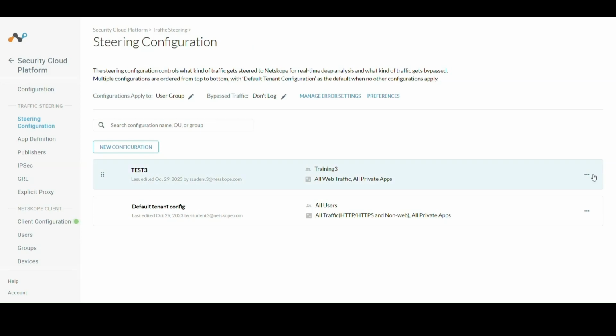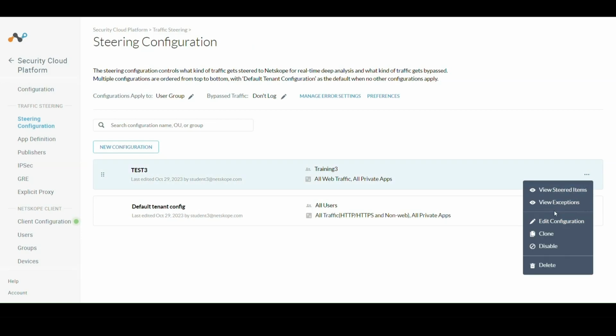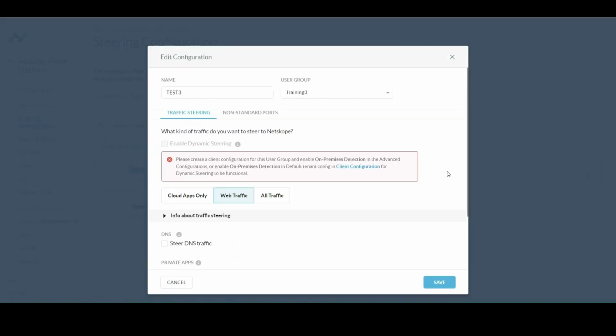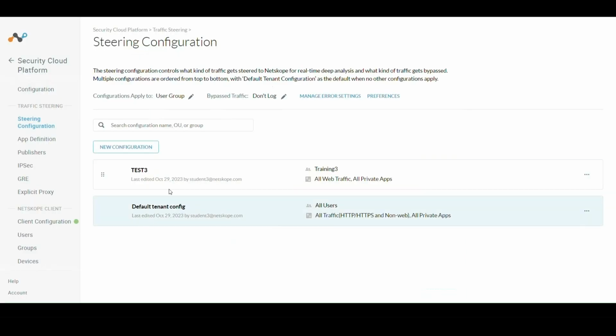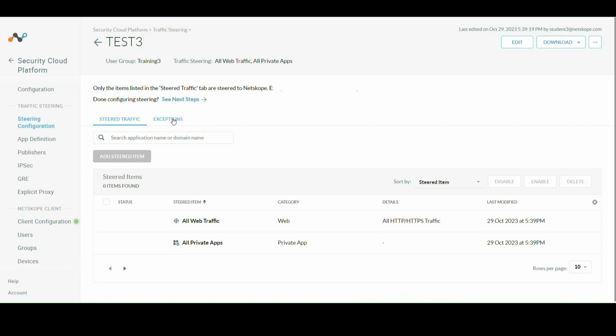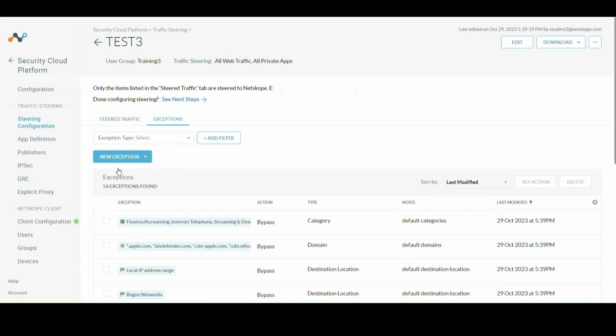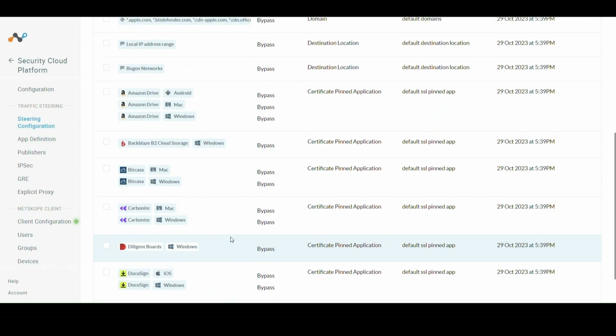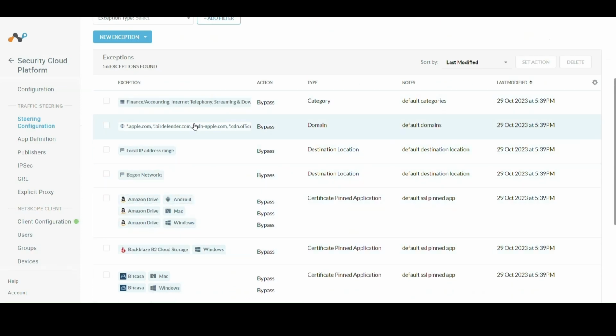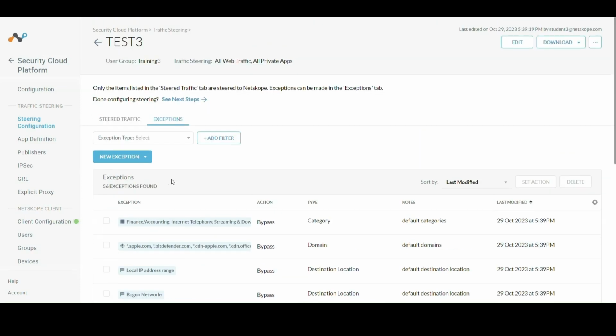Here, if you want to bypass anything, we can do the exceptions. Let me show you that. Double click. If you want to give any exception for this particular steering group, we can do the exception. We can do the bypass. This is a default bypass category, which is bypassed from Netskope. If you want, we can customize it with our particular steering configuration.